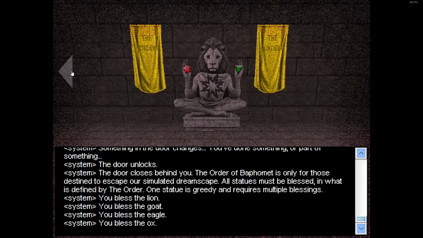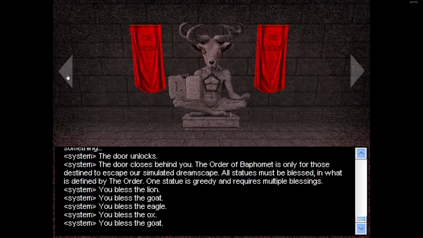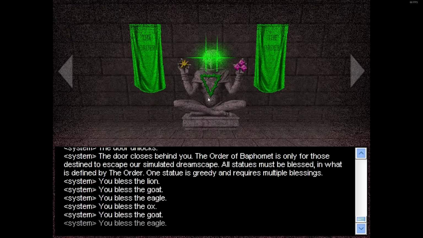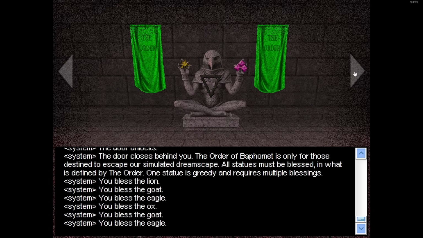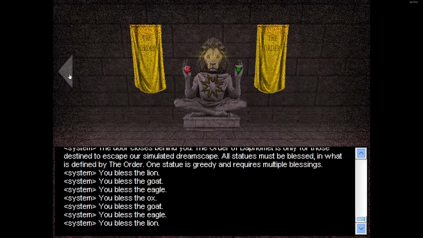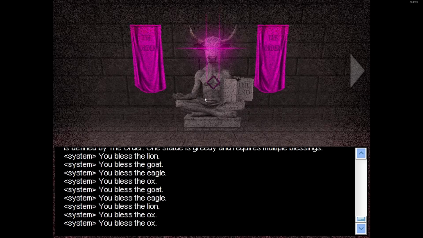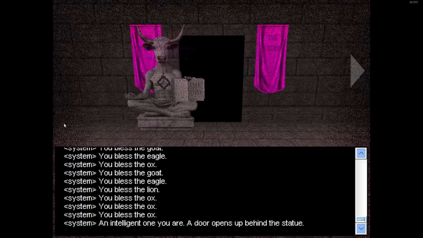So starting with the lion, he's got a red one and a green one. Right next to him is the red one, so we click that once. And then the green one is the eagle, so we click the eagle once. Now the eagle is holding 3 purple and 1 yellow. We saved the purple for last, so we go all the way back to the lion and click it once. Now all we have to do is go to the bull, the ending, and click it 3 times. And with that, the statue slides out of the way and we can now enter.